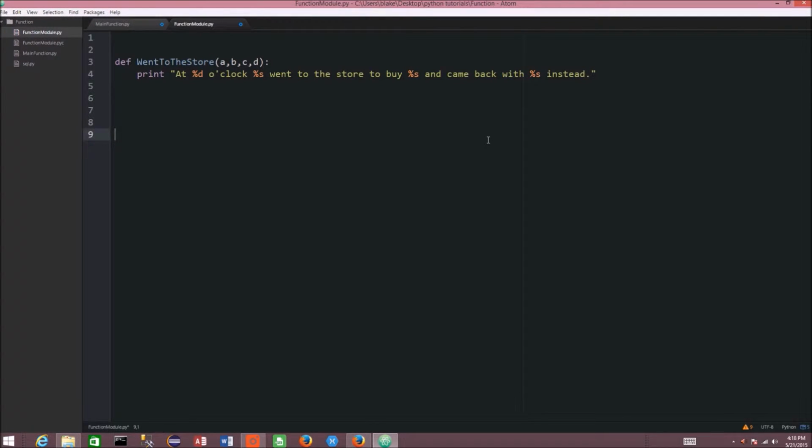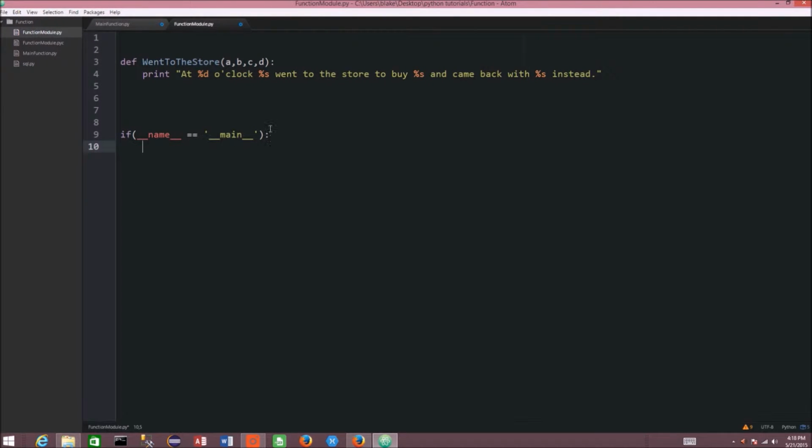Down here we need to do a condition so that we call the module instead of it just running in the background. So we're going to do if __name__ equals some quotes __main__, which we'll be calling this function right here in 1 second. It's going to call went to the store function. And with this, you can just go ahead and put anything you want, any decimal. So you can put 4.